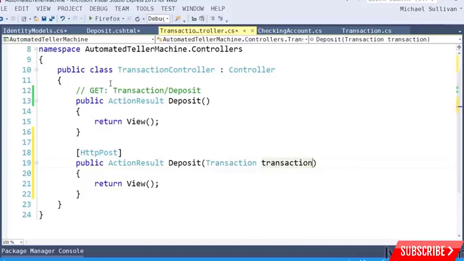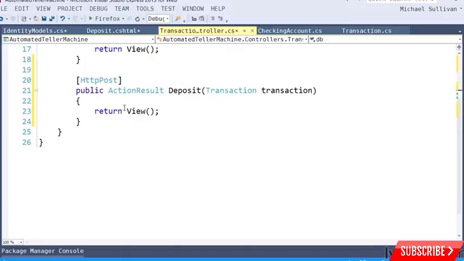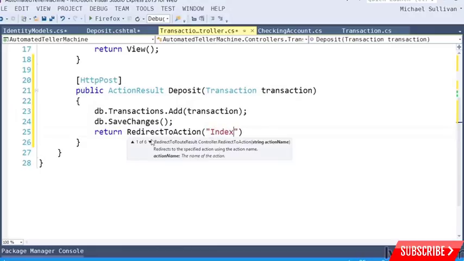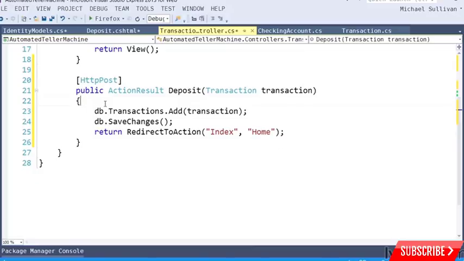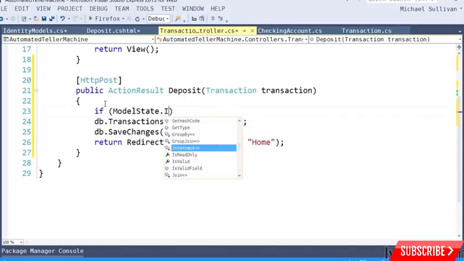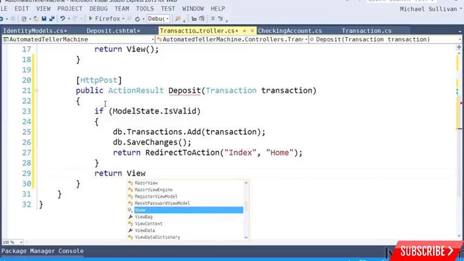Next, let's add a private ApplicationDbContext that I can use from any method in this controller. And then what we'll do is just add the transaction to the Transactions DbSet and call SaveChanges. Then instead of returning the Deposit view again, we'll just redirect to the home screen. The jQuery validation will take care of the problem of users entering invalid amounts, but just in case there's anything funny going on, it's a good idea to verify that the model is valid on the server side as well, and we can do that by checking if ModelState is valid. And if it's not, we will return the Deposit view so that error or validation messages will be displayed.